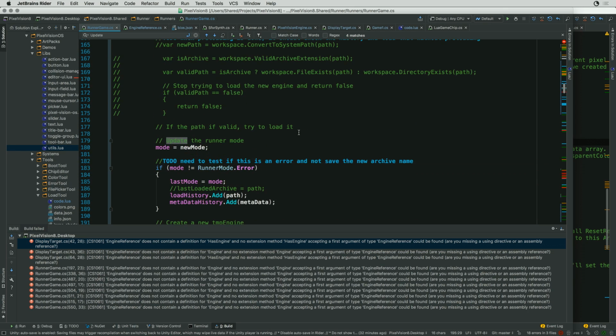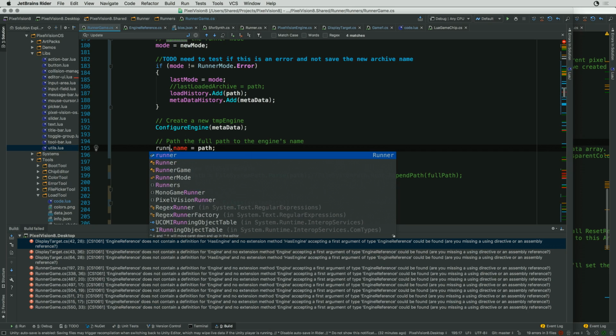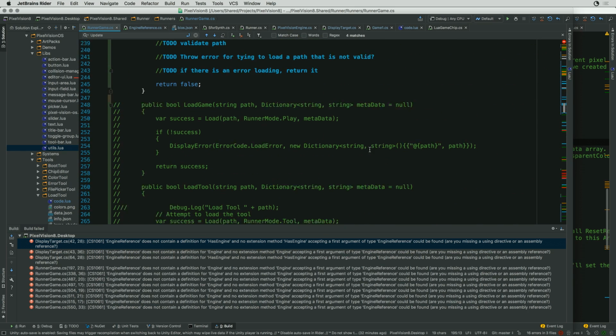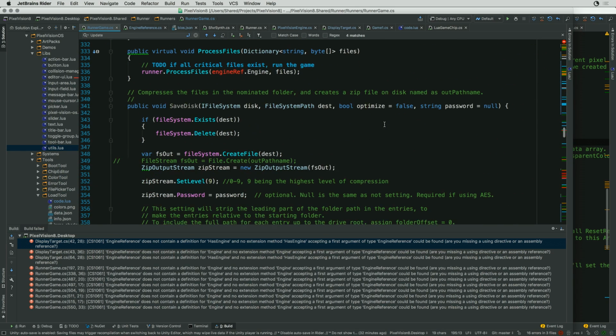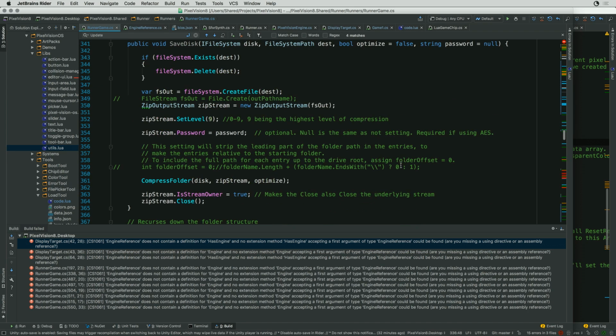All right, we'll fix. I'm going to do this for right now. Runner dot active engine. I'll fix that later. That's going to be the temp stuff. Basically, what I do is I set the name of the engine process file. That's going to be a temp engine.